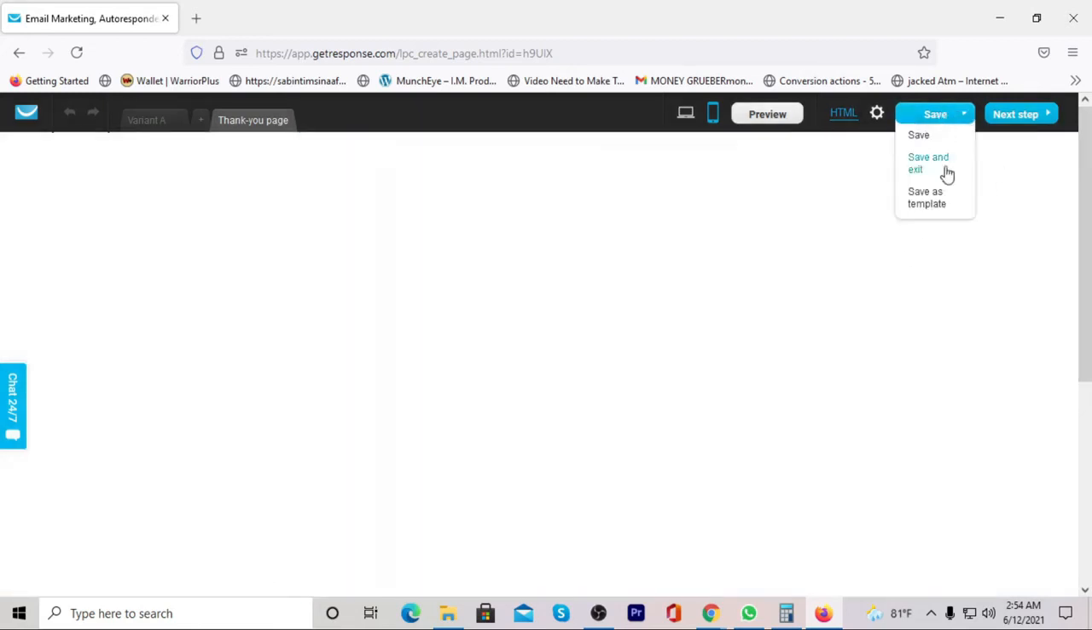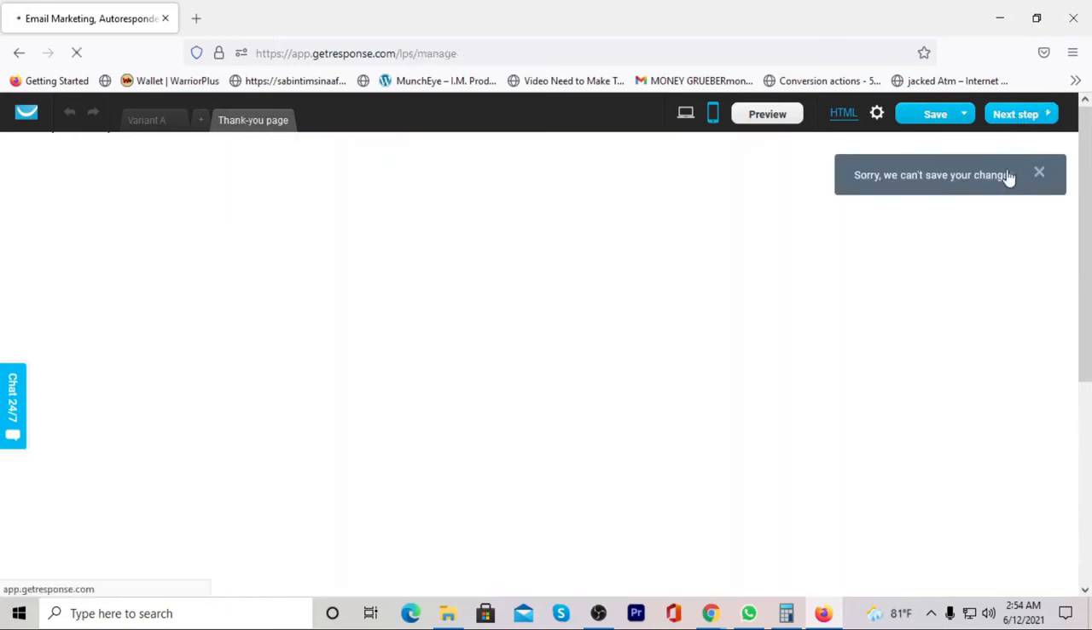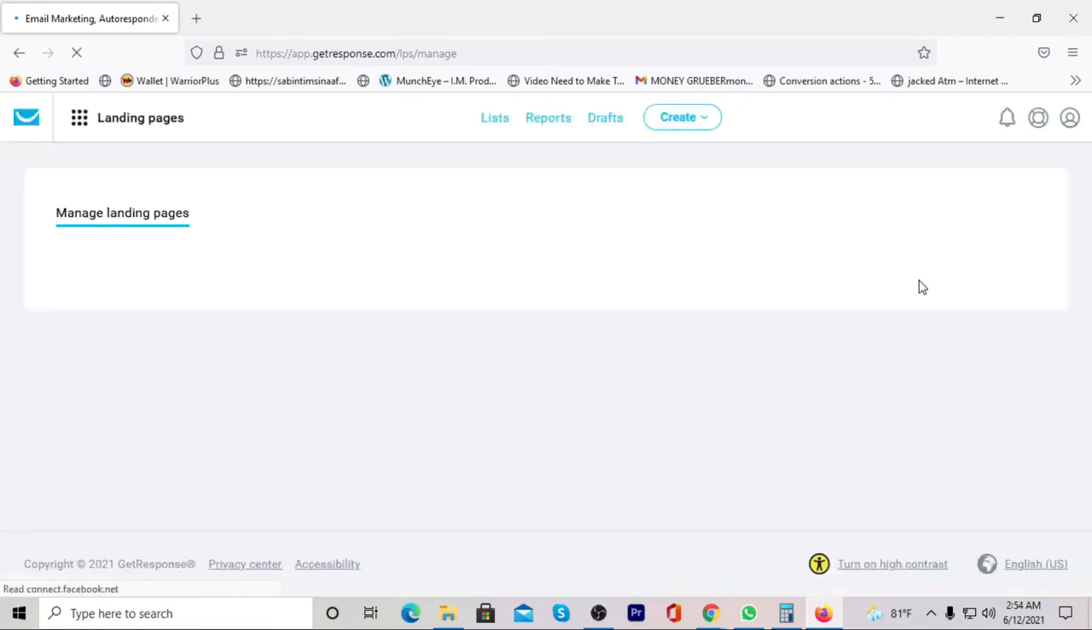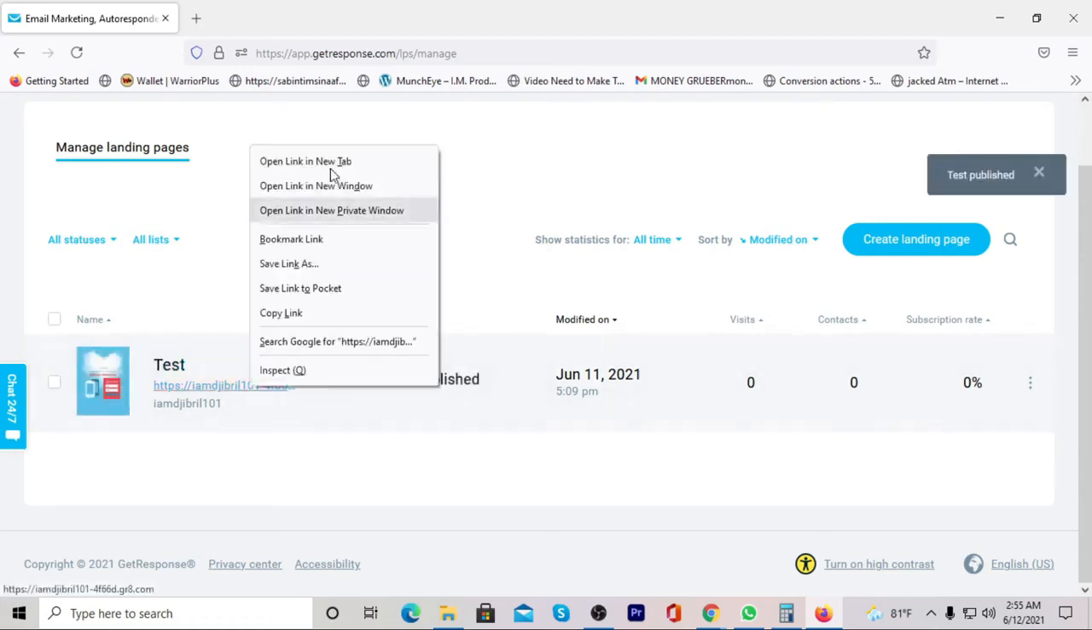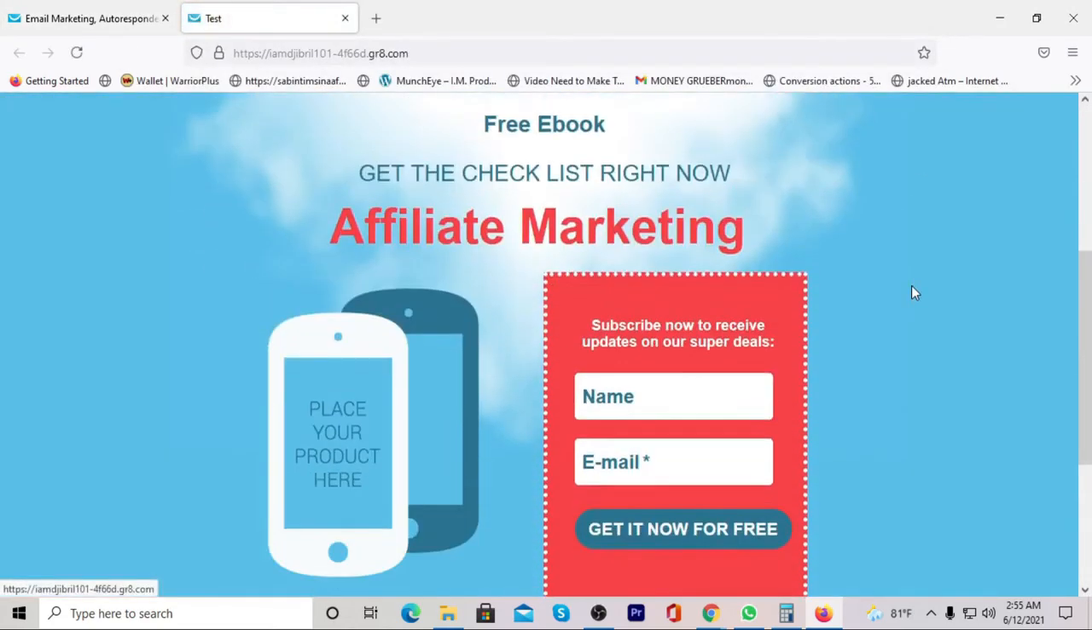As soon as I normally press that, I will be able to exit. Now we are going to the next step. So now as you can see, this is how easy it is to normally create a landing page. Now my email opt-in landing page is ready. I just have to normally checkbox this to publish it. It has been published on the subdomain name of Getresponse. As you can see here, this is the subdomain name where the landing page has been created.